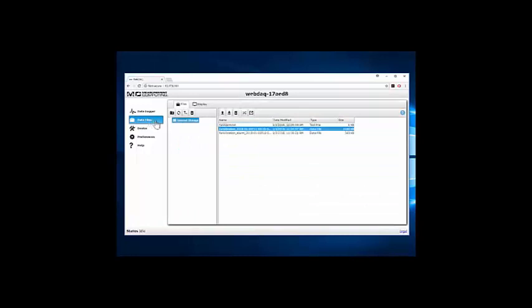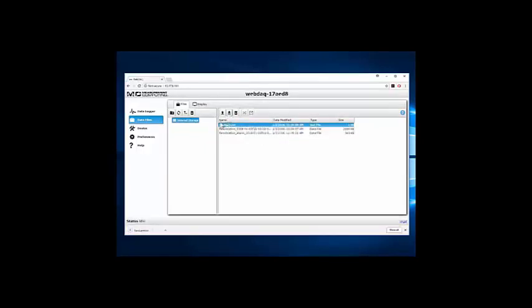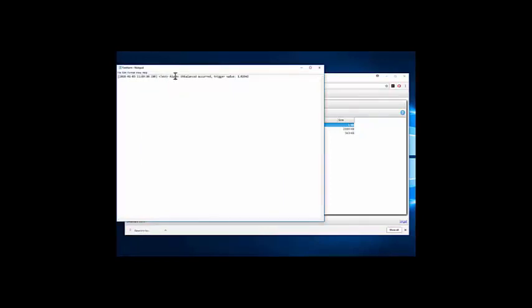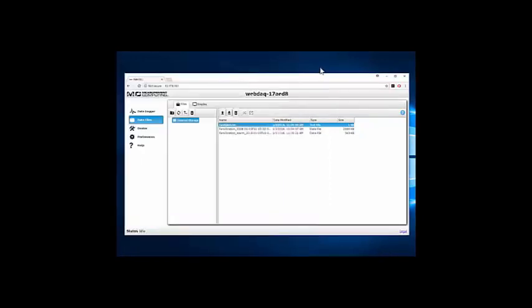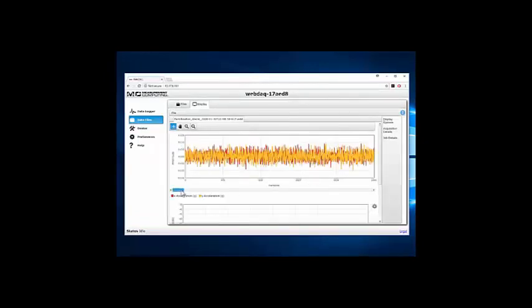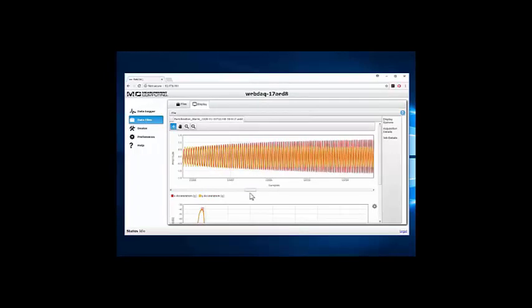Now if we stop the job and go to our data files, I can see the new file for this run, and a text file with my alarm. If I download this file and open it, it contains a timestamp of when the alarm occurred, the job and alarm name, and the value that triggered the alarm. And again, we can take a look at our data in the WebDAQ display.